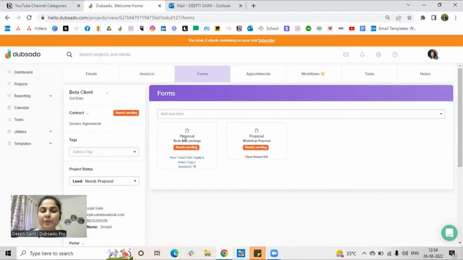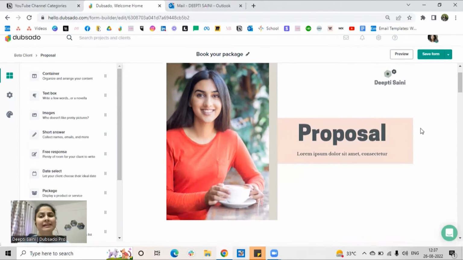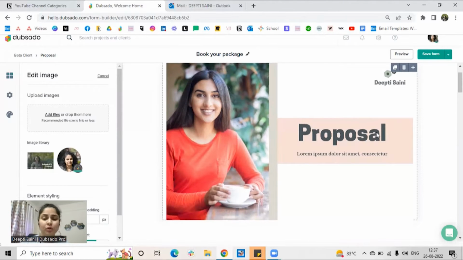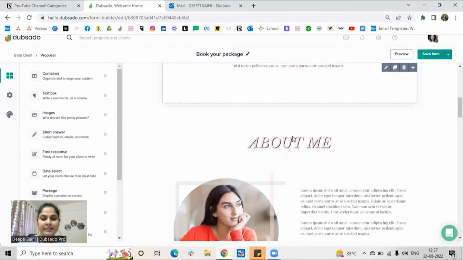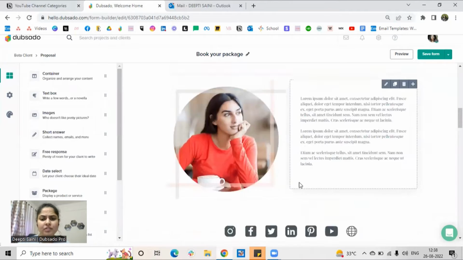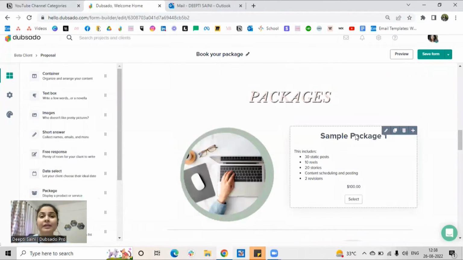We'll hover over this proposal section and you can see we have the options of view, send, edit, apply to portal, copy and download options along with the delete button. I'll click on edit button. Now, once the proposal is open, you can go ahead and edit all the sections that you want to edit. For example, this image or the content in this area, about me section, or the social media links, or add relevant samples or examples of portfolio meant for this project.